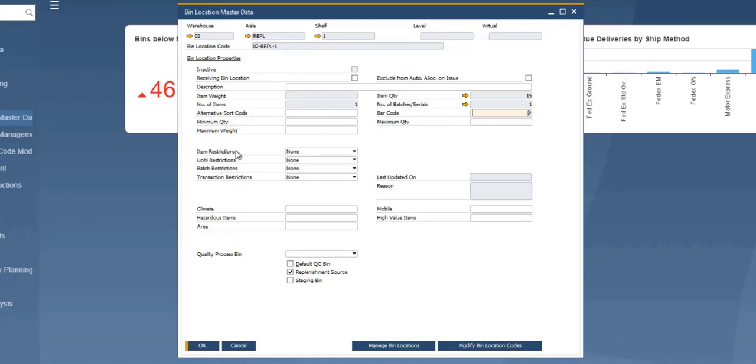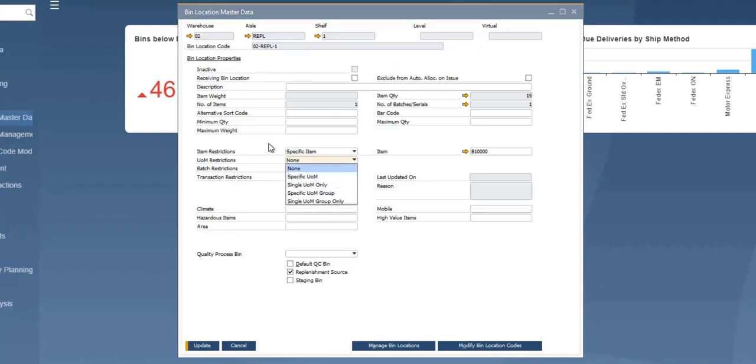We also respect all of these different restrictions. So if you wanted to say this is only for our batch item from before, then any transaction I try to do into this bin, if it's not for this item, it will stop me in Resolv Mobile. So I won't be able to receive in or transfer in any other item besides this one to this bin. Same with the units of measure restrictions. Same with the batch restrictions and transaction restrictions. If it's only inbound transactions only, then you wouldn't be able to take anything out of this bin.